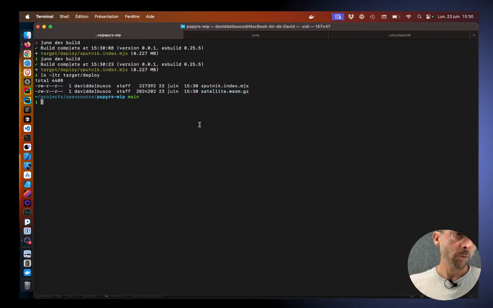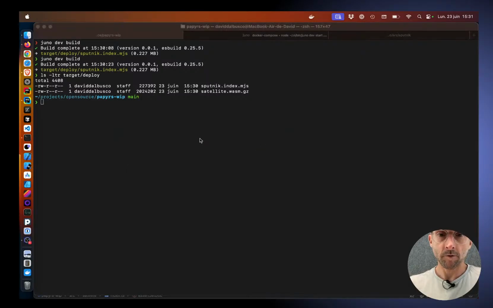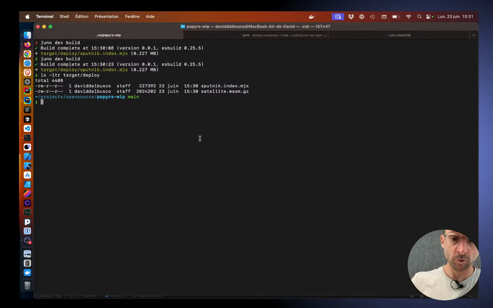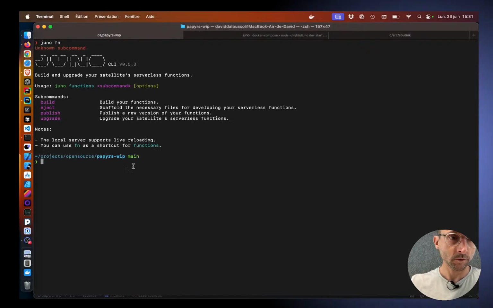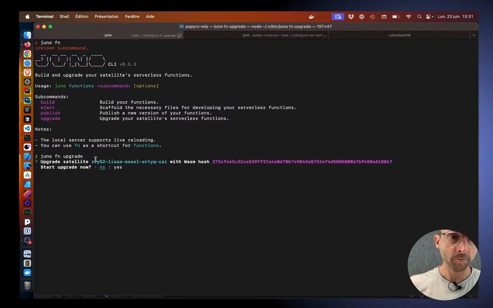So before that release, if you build it with TypeScript or even with Rust, once you have that gzip file, at some point you wanted to upgrade it. So what we used to do is Juno upgrade and then target satellites minus source, then the path, blah blah blah. I found it was a bit verbose. So what you can do now, in function there is upgrade. So you can just go Juno function upgrade, and it will automatically look in that folder for the WASM. It will give you the hash.